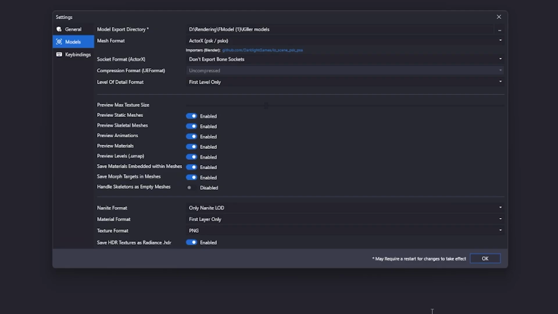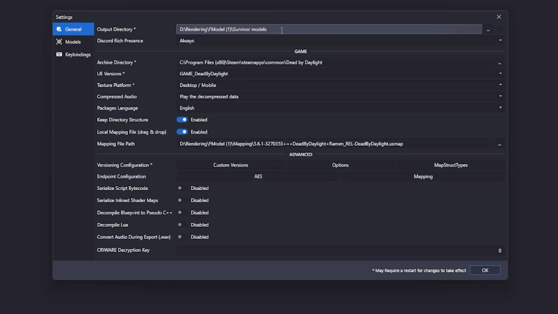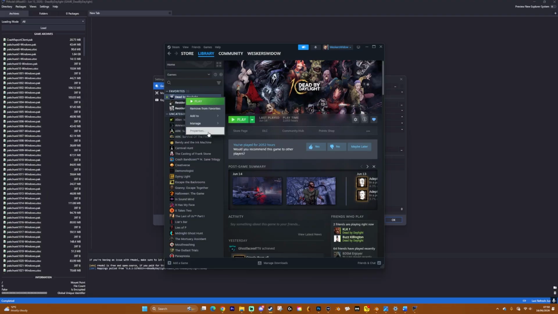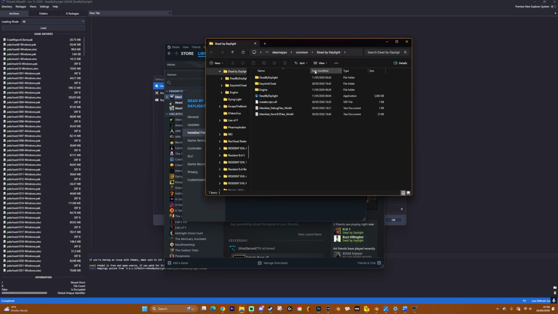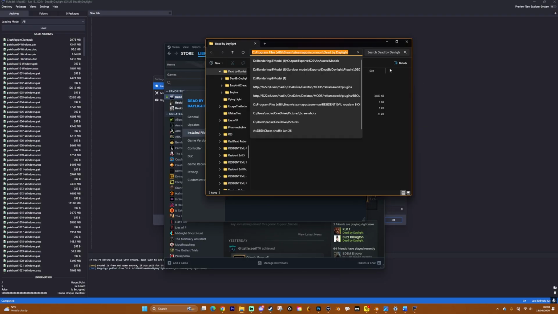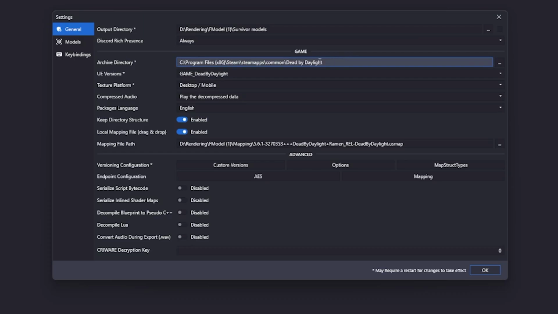Then you're going to come to Settings and General. You're going to set your output directory to wherever you want it. You're going to need the archive directory. You can find this by opening Steam, going to Properties, Install Files, and Browse. This should open up your directory. Then all you need to do is click Ctrl+C, and copy that into this box here.